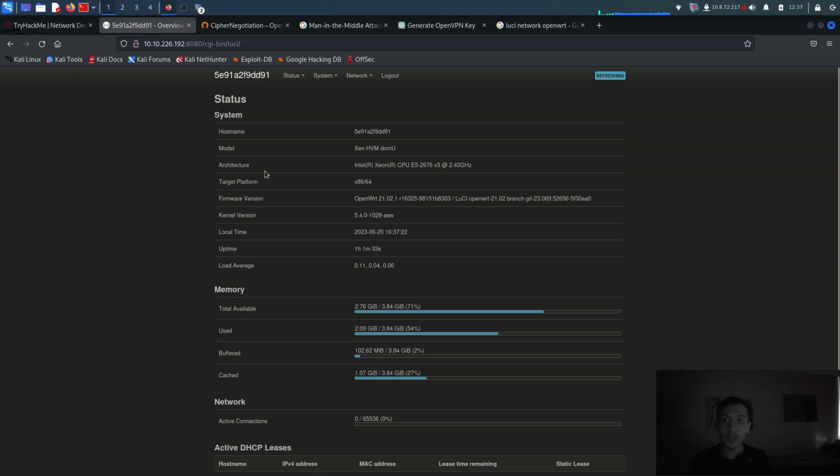The first one is giving us the system information. You just have to know all of the things about the system, for example the system name, model and architecture. For example, the architecture is Intel CPUs with a certain gigahertz. The target platform is running on ARM, which means x86 and 64-bit. And for the firmware version, you just have to look at how it is running. You can ask ChatGPT something like that. Then there is memory, total available and used, buffered and cached. You can change all of these things here.